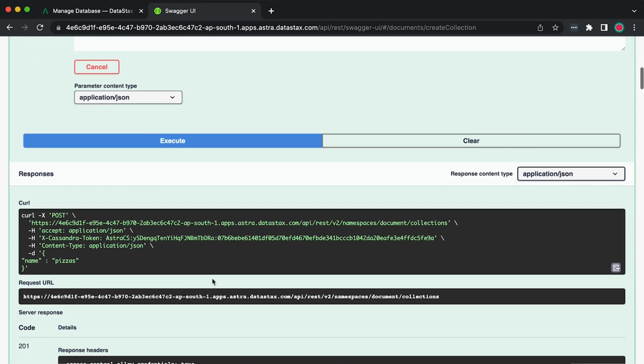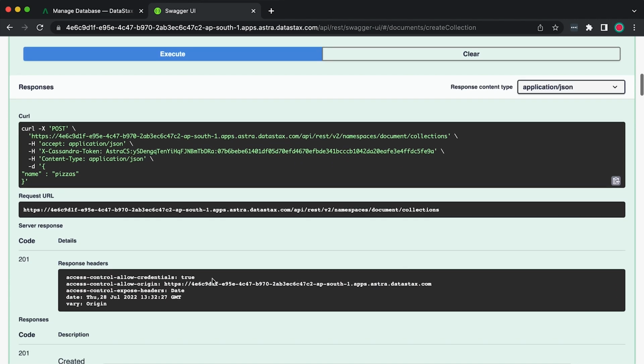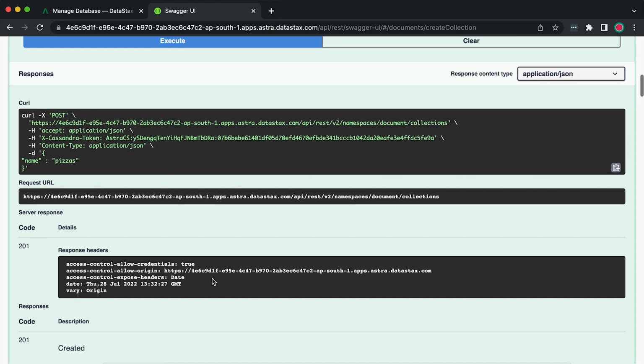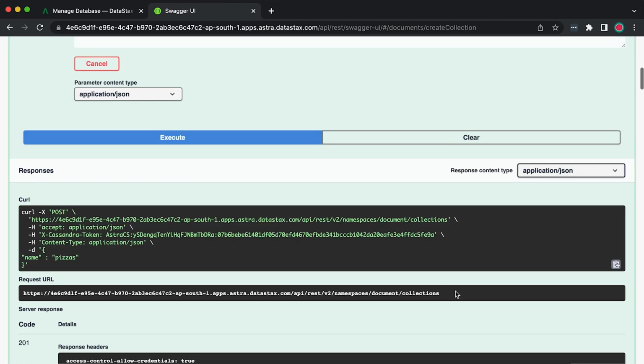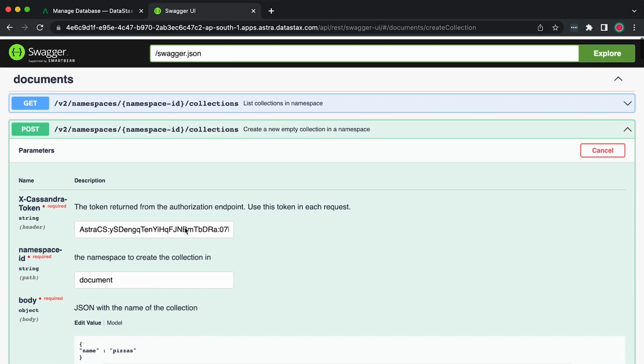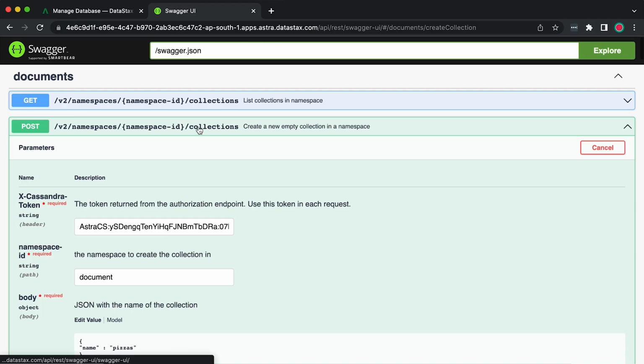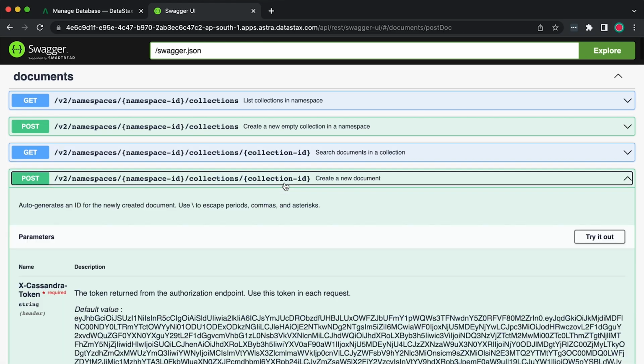We get a 201 response. And if we want to do this outside the Swagger UI, a request URL has been generated for us based on the inputs that we used. Okay, great. Wonderful. So we've created our collection. The next thing we need to do is add a document to this collection.